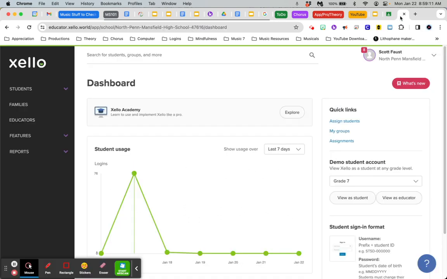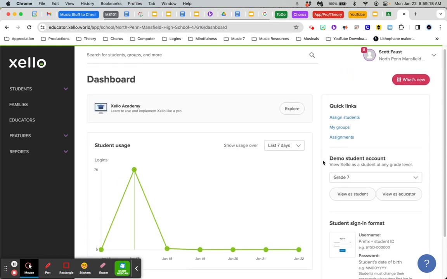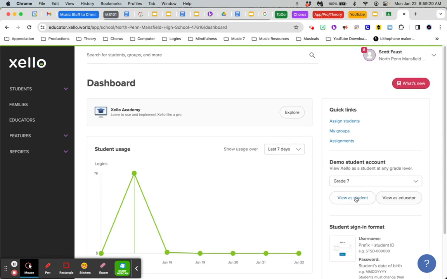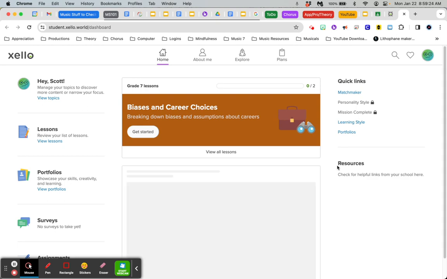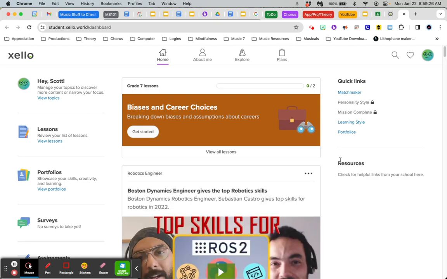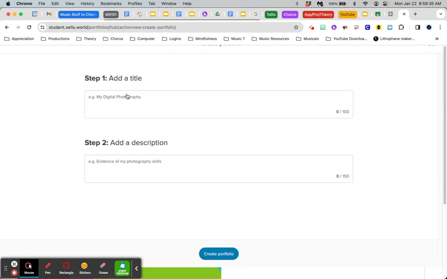So now I've got the link on my clipboard. I'm going to go over to Xello and log in. And once you log into Xello, it should look about like this. You're going to be looking down the line here. Wait a second, this is not the right view. Let me get into student view. There we go. This is what it should look like to you. This is a 7th grade view. So you're going to click over here onto your portfolios, and you're going to add portfolio.